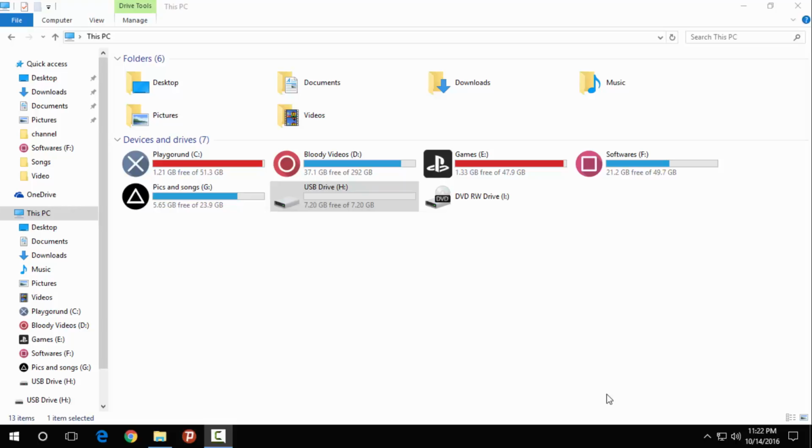Before starting, just remember that you have to back up your data which is in this USB drive, because if you didn't, you will lose your data. So try to remember that you have to back up your data if it contains something important.